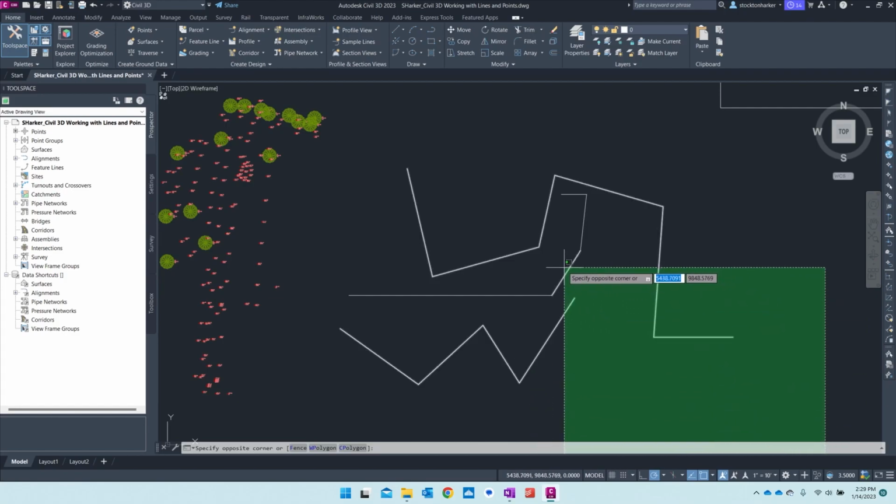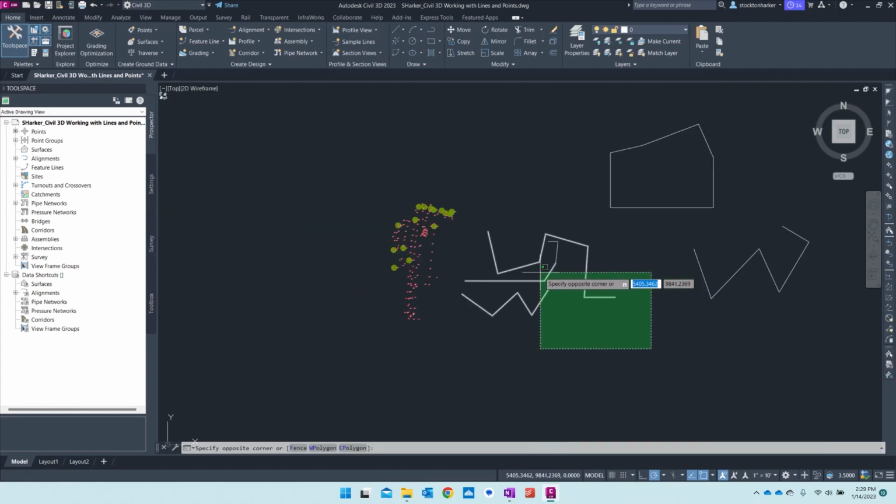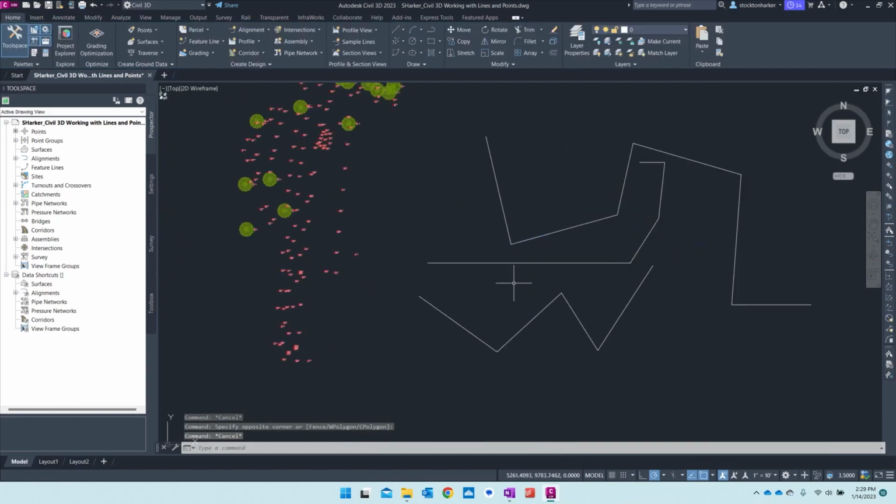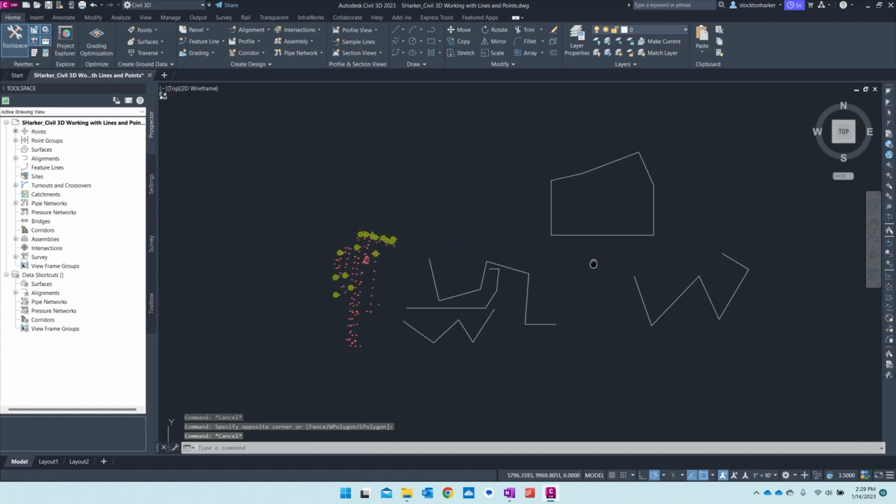Once again, I'm doing the same here. You see I'm touching only part of this line segment right here, and it selects that. So cross selection is good if you need to select a large amount of objects, and you can get in like that. The other option is if you take your cursor and you highlight from left to right.